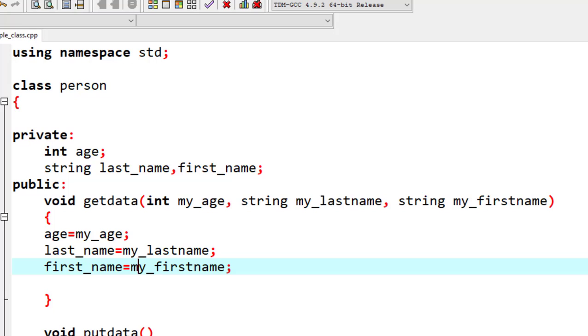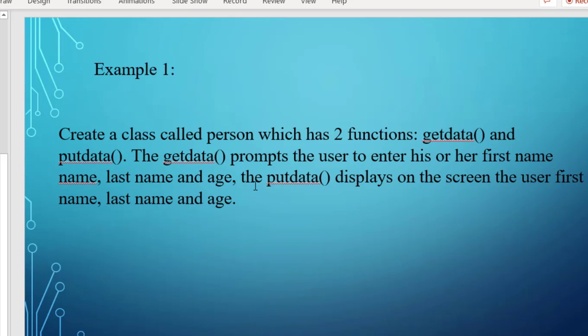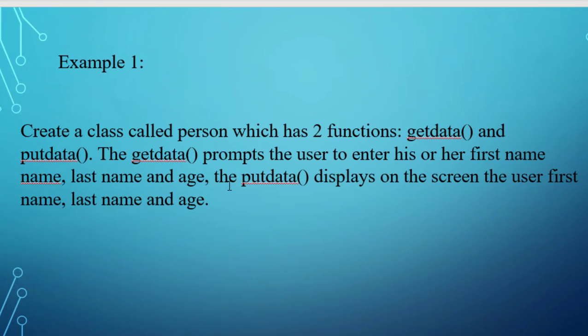Yeah, actually the program was saying to create a class called person, which has two functions, get data and put data. In get data, we have to prompt the user to input his or her first name, last name and age. The put data function is there to display on the screen the user's first name, last name, and age, as you are seeing in this program.